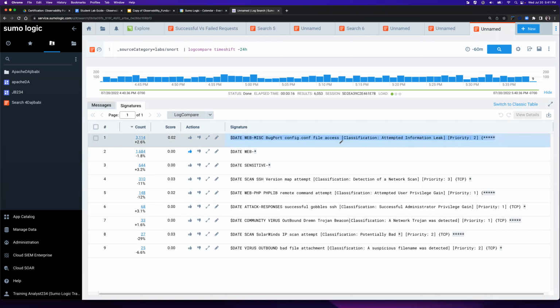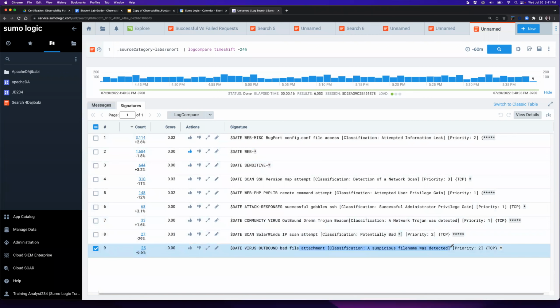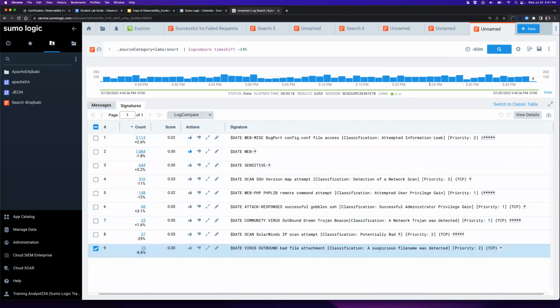So for example, with this classification, attempted information leak, we see that there's been an increase by 2.6% from yesterday to today of attempted information leaks. Well, that might be concerning. If there's more attempted information leaks, that's probably not good. Similarly, we see an increase by 1% of outbound Trojans. Well, that's probably not good. Conversely, we see a decrease by 6% of these suspicious file names being detected. Maybe that's good that there's less of those. And that's what log reduce with log compare allows us to do, compare with another time period.